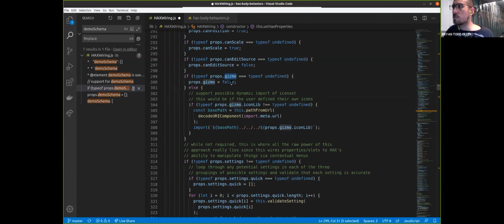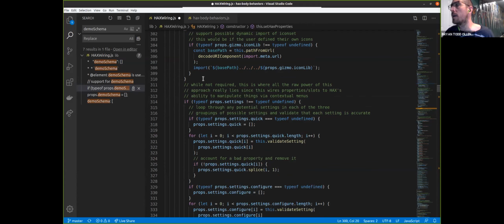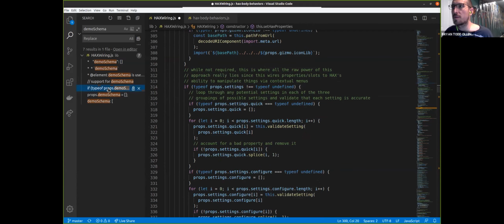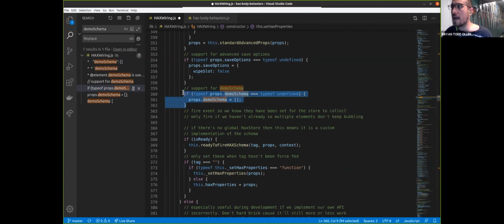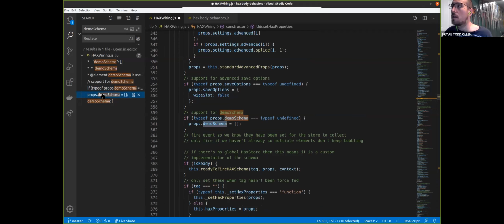If you don't have a gizmo, then I say false. And gizmo is that whole thing that basically makes it show up in the UI as something you can drag and drop on. Then there's setting, the rest of settings, right? But then for demo schema, I added, hey, if you don't have demo schema, then add it as just an array, an empty array, so it validates.